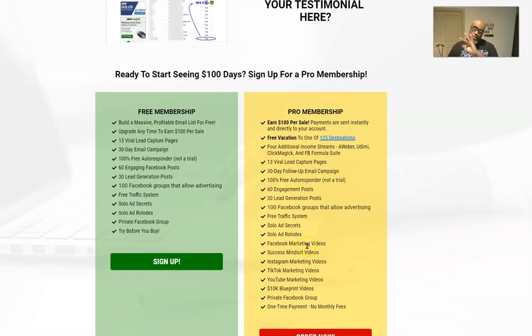Now, you have two memberships that you can come in at. One is a free membership and the other one is pro. The free one, this is what you get. You can use the tool. You basically can try it out, right? Try before you buy. You get access to the Facebook group. You get a solo ad Rolodex, which is just a list of solo ad vendors that people are having success with. You get solo ad secrets.